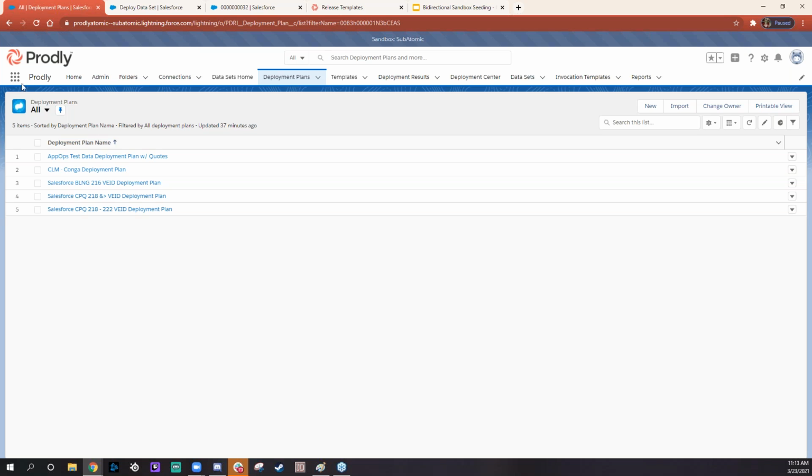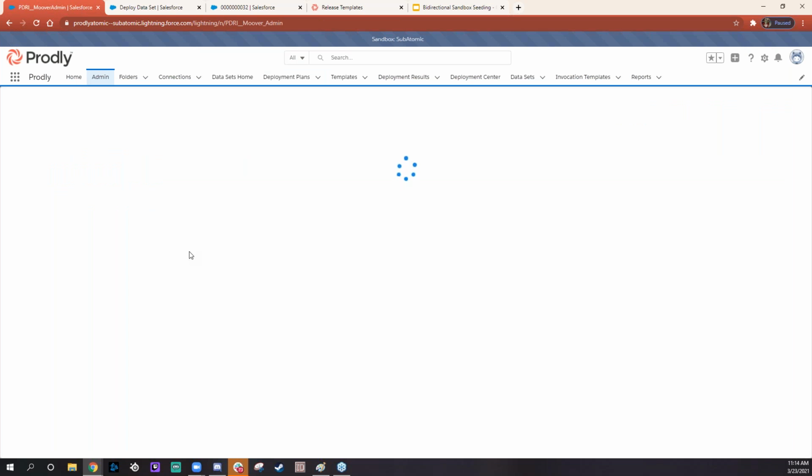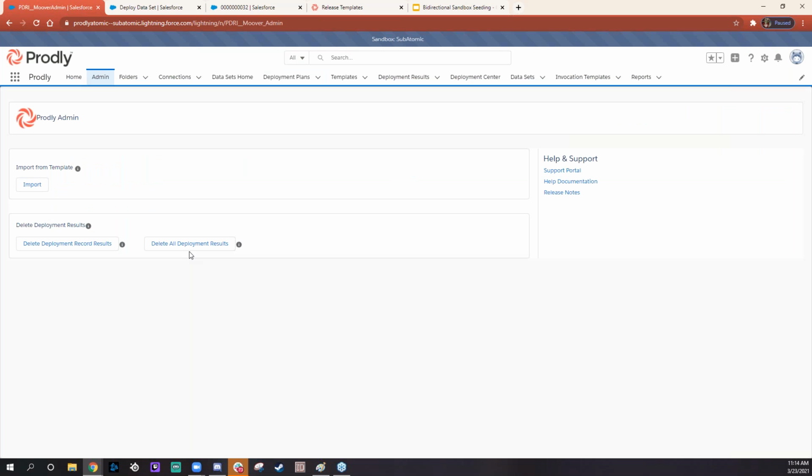So this is what it looks like with Prodly. We've got several tabs here at the top. Everything is pretty accessible. Everything is going to be point and click, which is super quick and super easy. Instead of having to go through and download the CSVs and manipulate your CSVs, everything is just here.